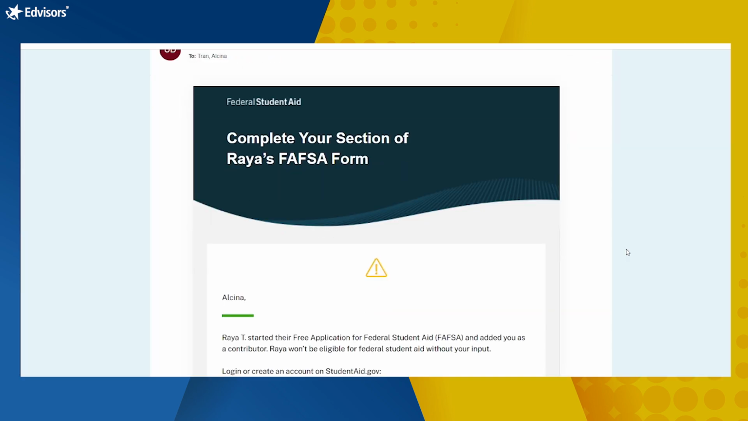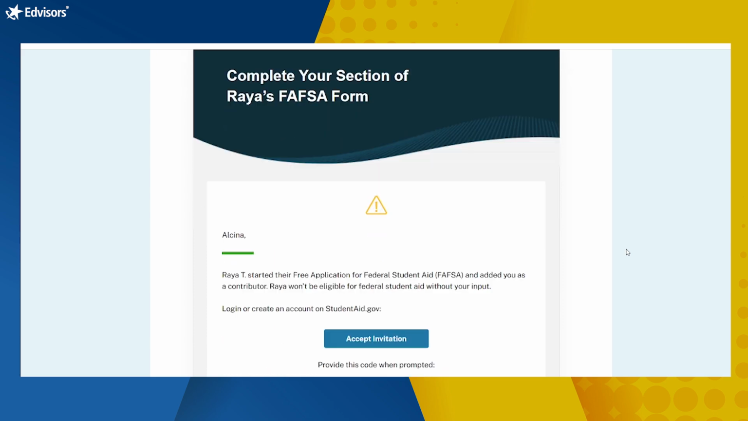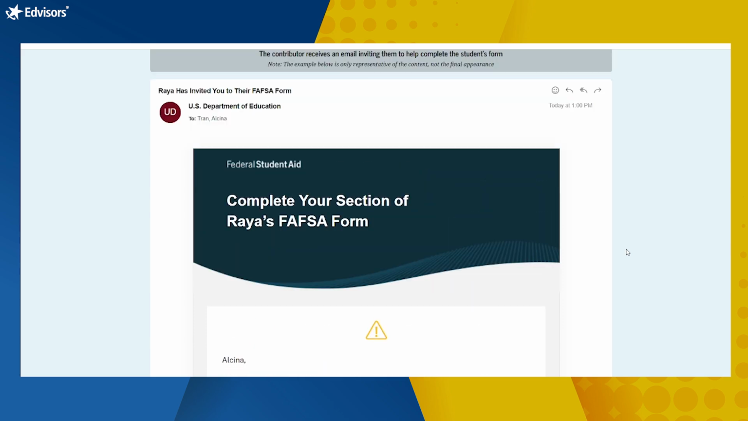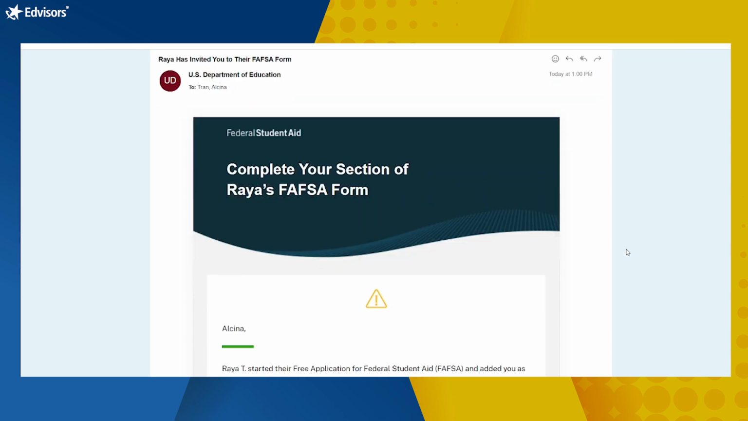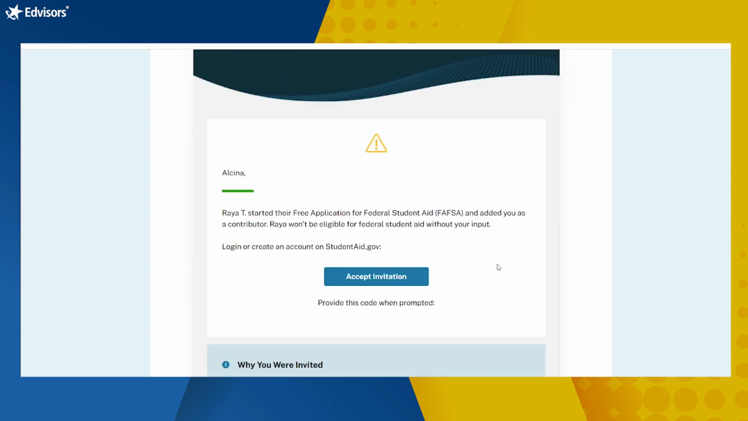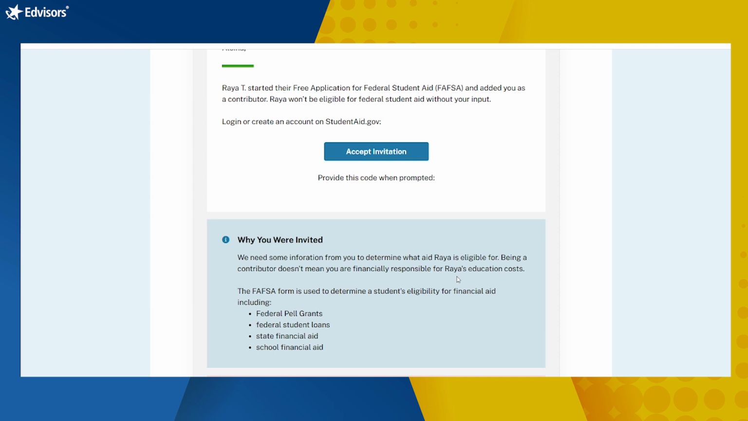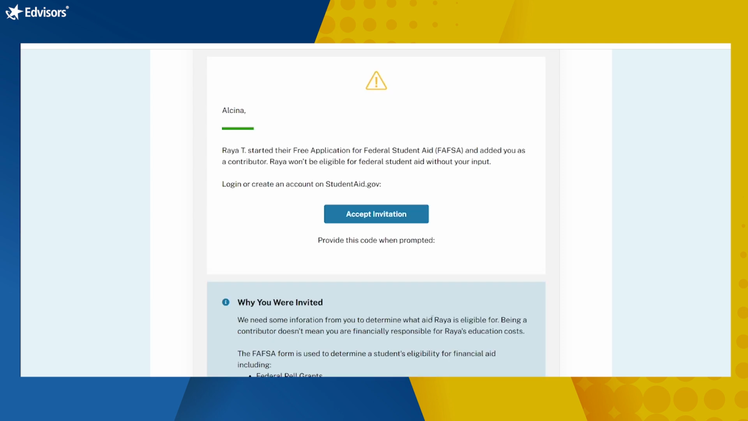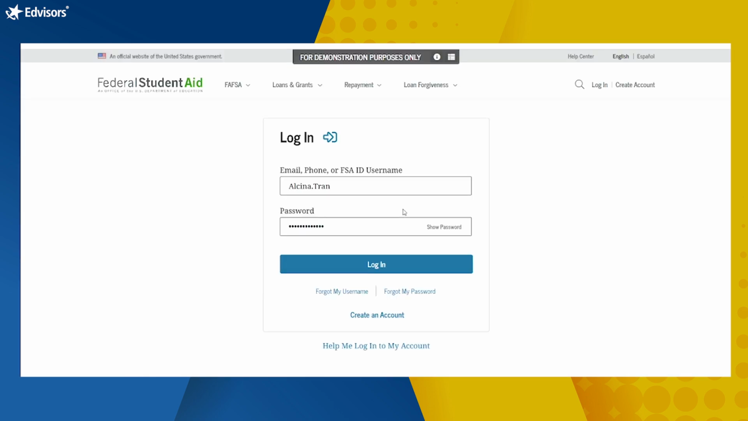We submitted that email and the invitation has been sent, and this is what the invitation looks like in an inbox, depending on who your email provider is. You can go here and accept this invitation. You were invited to help determine your student's eligibility for financial aid. It also reminds you as a parent that while you're providing information on the FAFSA, you are not financially responsible for the cost of your student's education. That's just a reminder on there to help you through. So you can go ahead and accept that invitation.